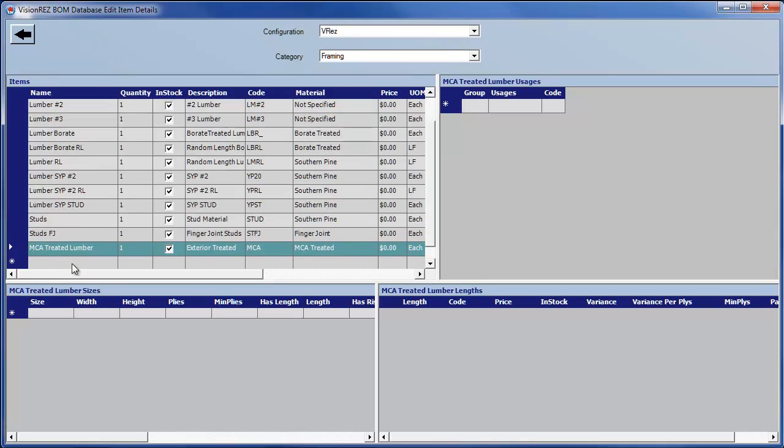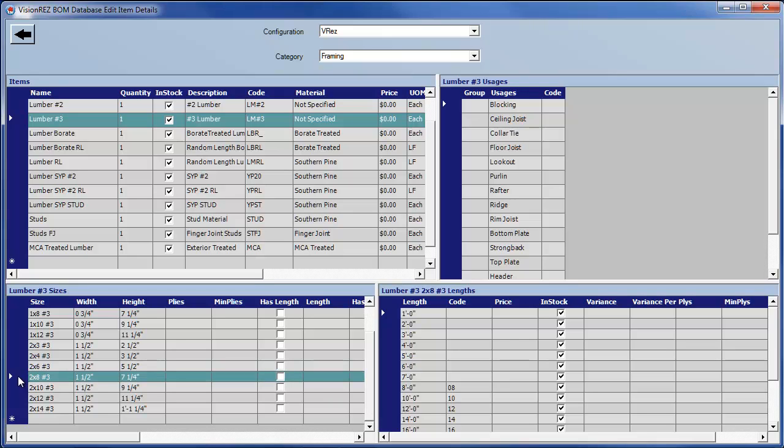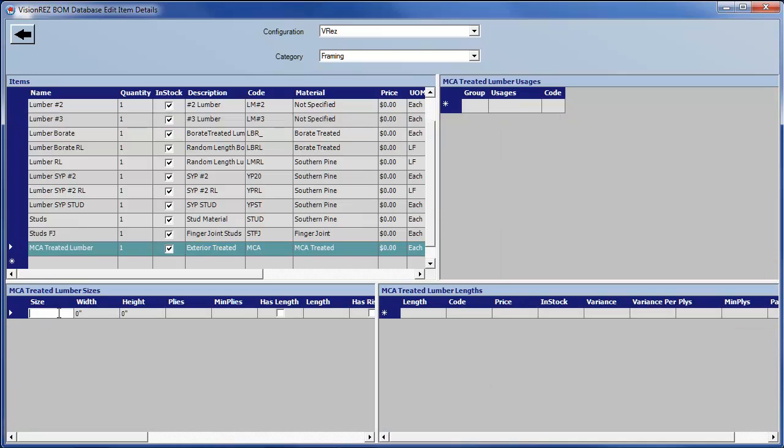Now what we're going to want to do is add some item sizes. If you want to take a look at how this is done, just pick out any other category, and that'll give you some clues. What we're going to be doing is adding probably 2x8, 2x10, and 2x12 sizes, and then assigning some board lengths. So let's add these sizes. Let's add in a 2x6. I should type in 2x6.